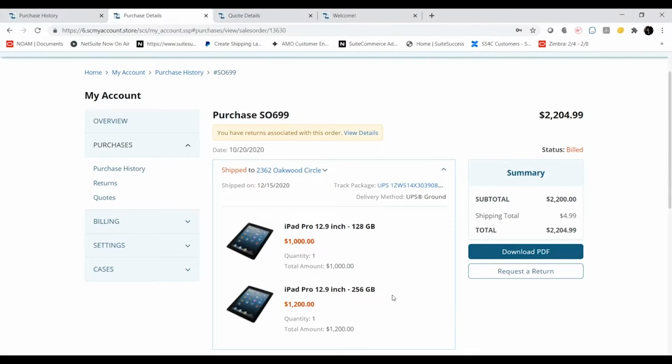If I need to return a purchase, I can initiate a return request by clicking the Request a Return button here.